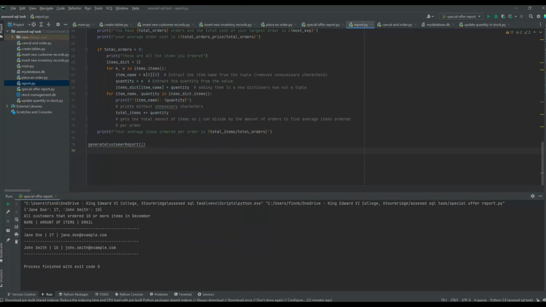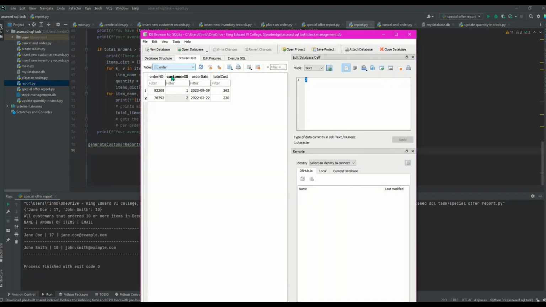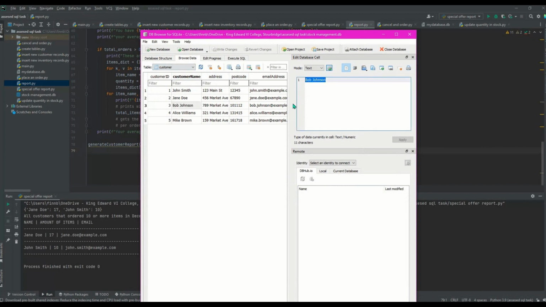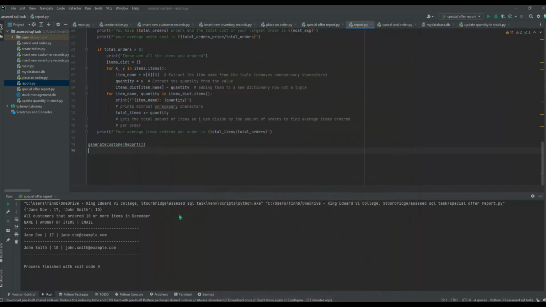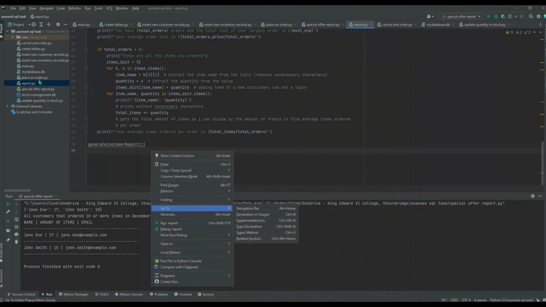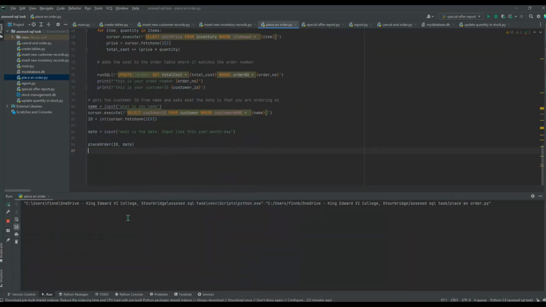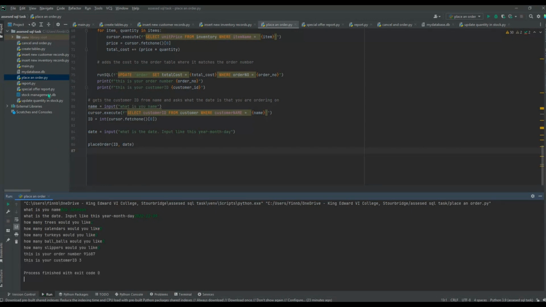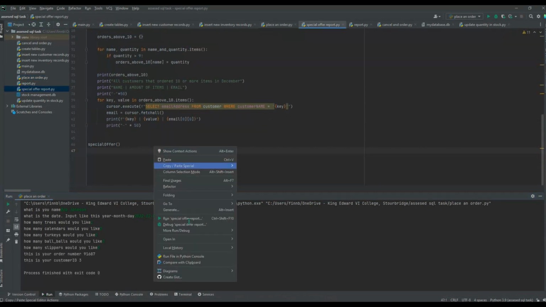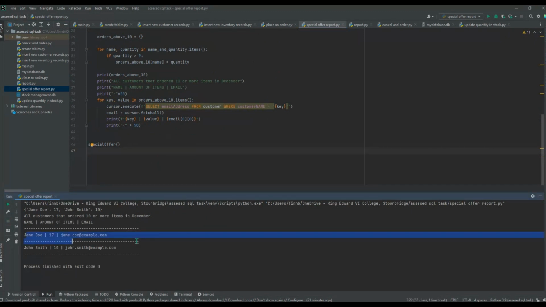And let's get a new person in here. Let's go to the customer table. Let's say Bob Johnson wants to order. Oh, where's our place order? Let's say Bob Johnson wants to order. It is 2022, December the 9th, but he wants 2 trees and nothing else. Obviously, because he has not ordered more than 10 items, he does not appear in the special offer list, so he will not get that discount.